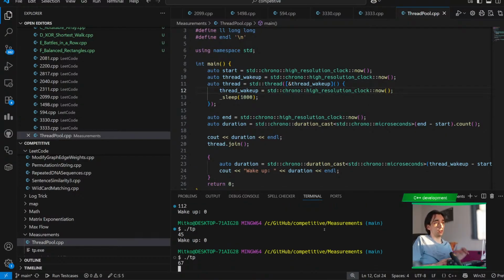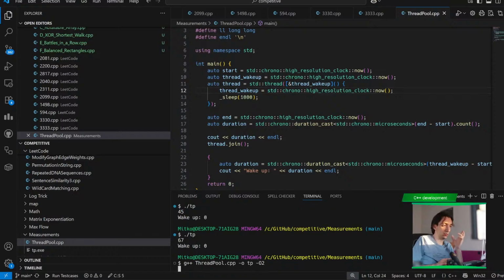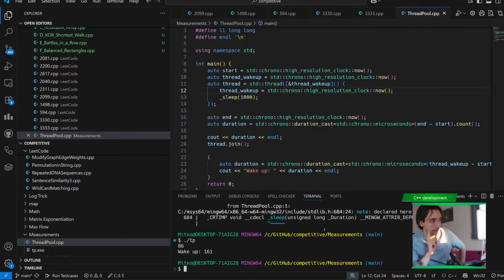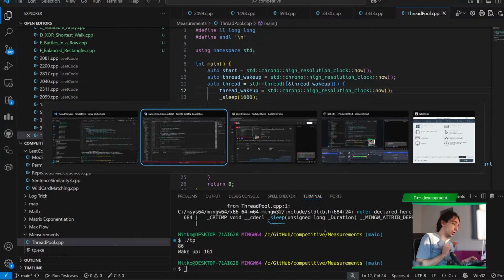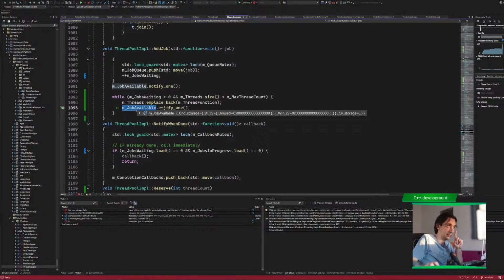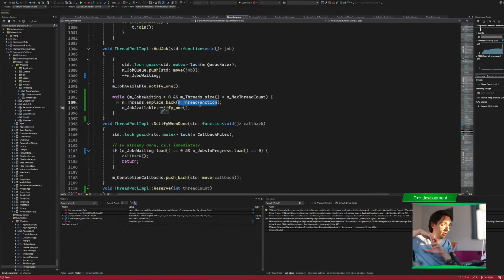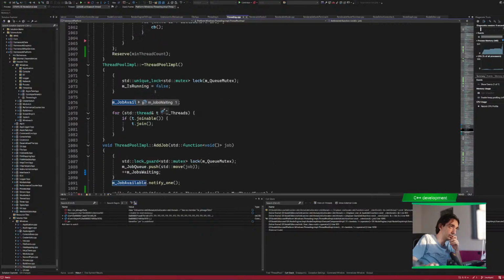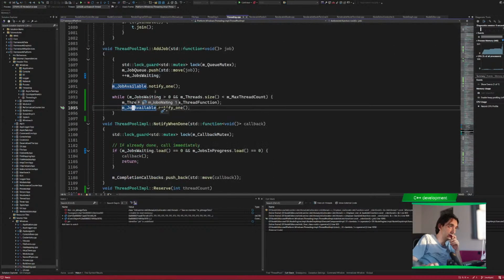So we kind of know that it takes 160 microseconds for the thread to wake up, which is okay, but it's still way slower than what this job available will hit, because this function will create the thread, but job available is just not up yet.